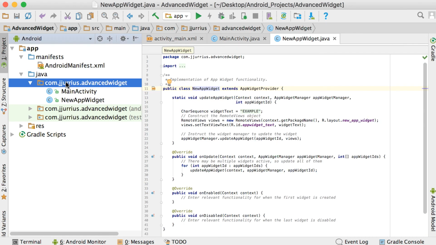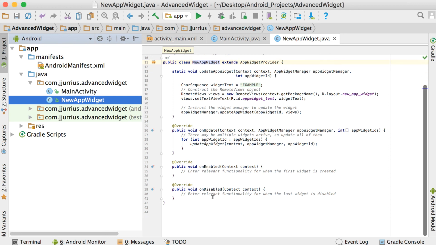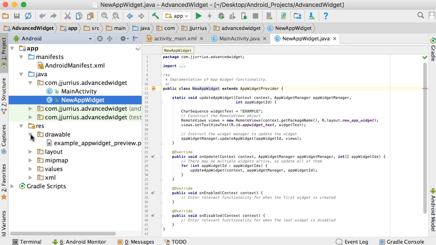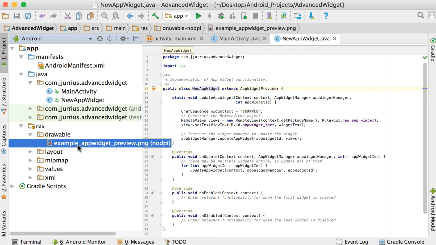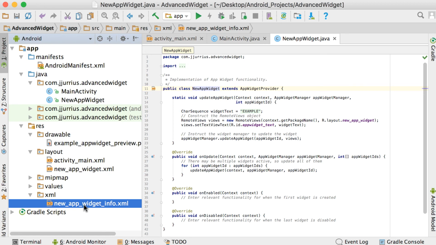Then inside of your package folder, you'll see there's a new app widget that was created for you, and this is the one that will run whenever your widget needs to update. Then in your resources folder under drawable, you'll get that picture of how your widget looks when the user selects it, and then under layout you'll get the layout for your widget, and under XML you'll get the app widget info.